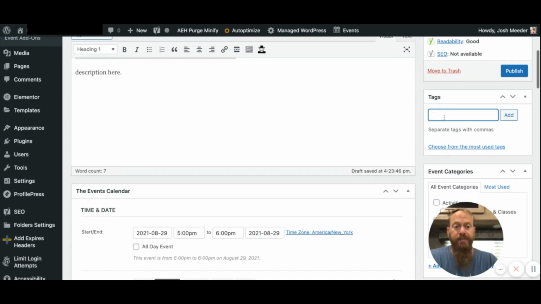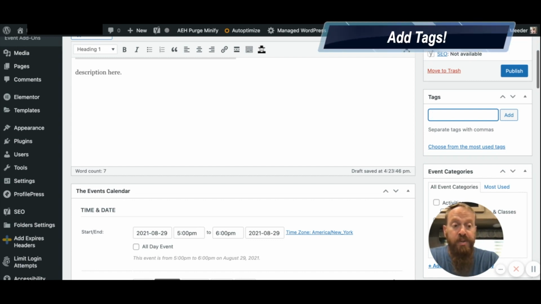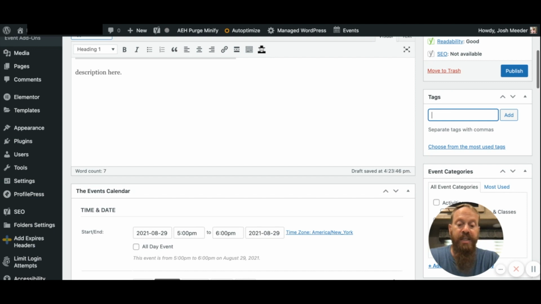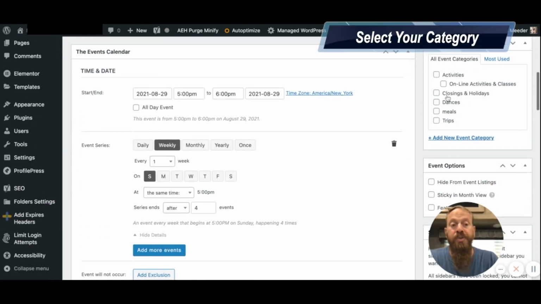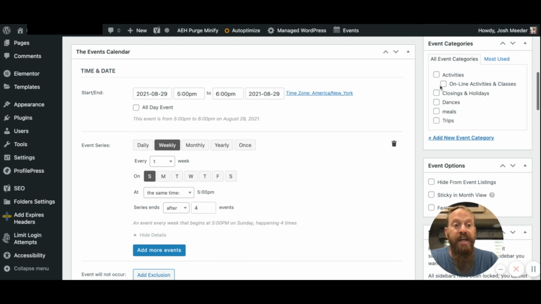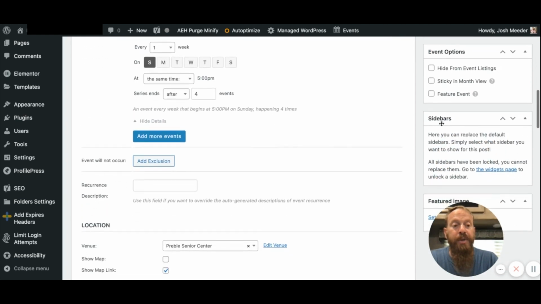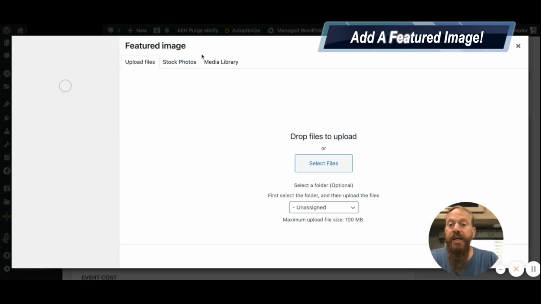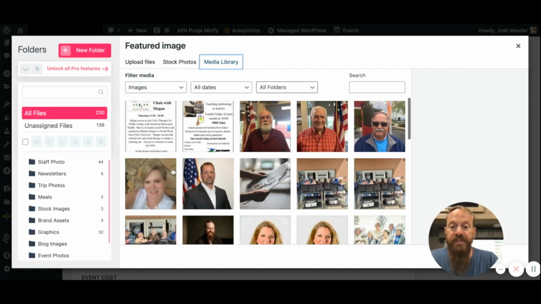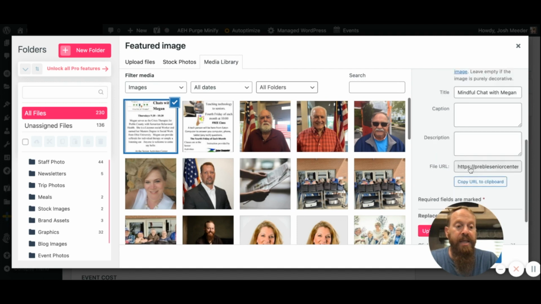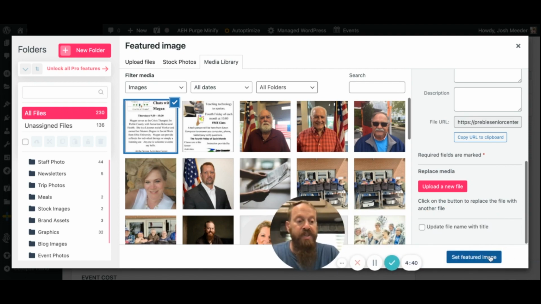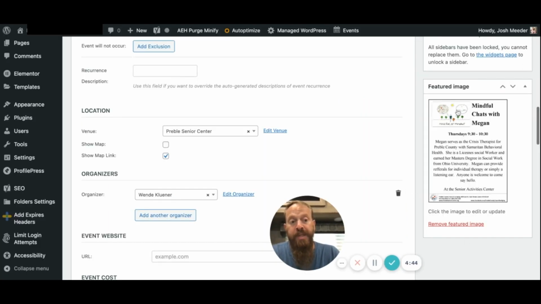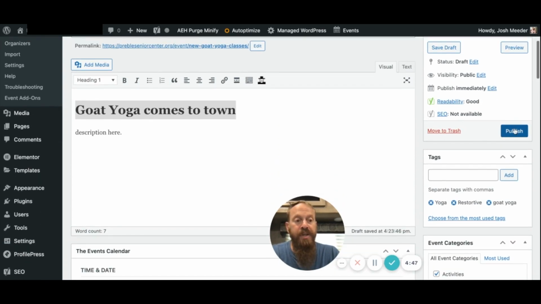Last thing to do is go here, make sure, just as you do in your pages and posts, that you put in tags. So we'll just say yoga, sportive, separate with commas, and goat yoga. Add that. Make sure you choose your event categories. If you don't have them set up, go ahead and select that. So typically you pick one category, and then feature image here. You can either upload media or take one from your media library, whichever is easier. So we're just going to pick this and set as feature image. You'll see that come up here, and you're pretty much ready to go. So we're going to publish that.